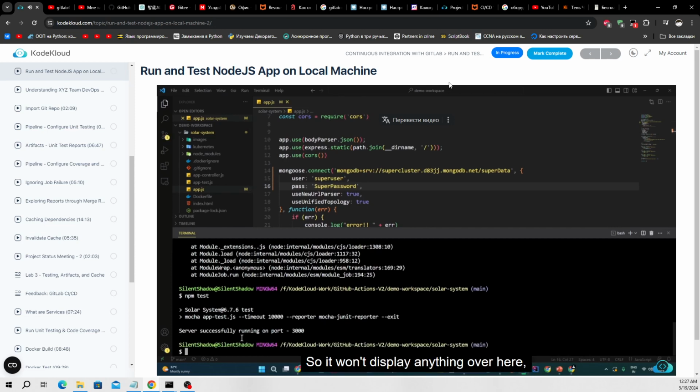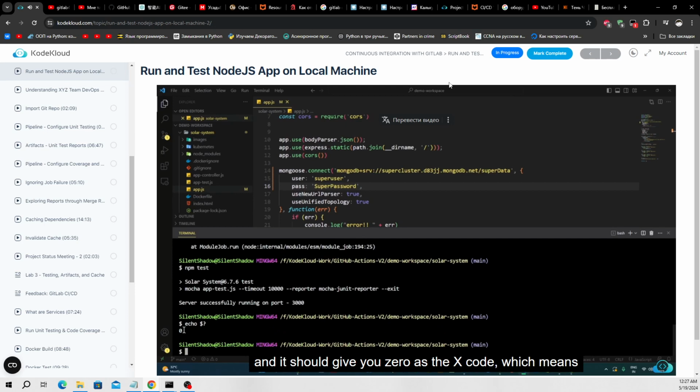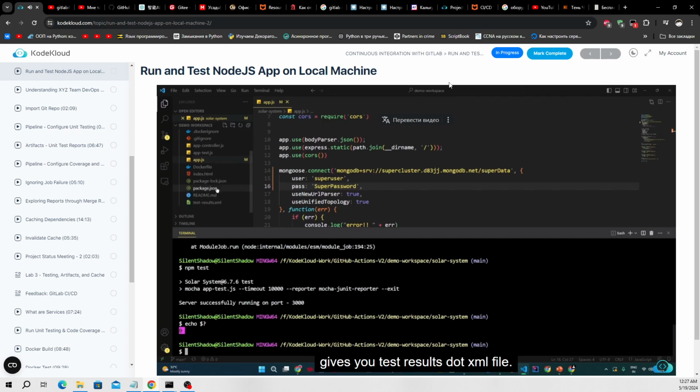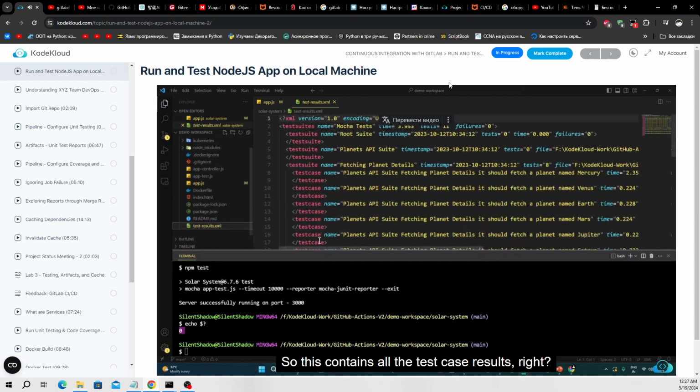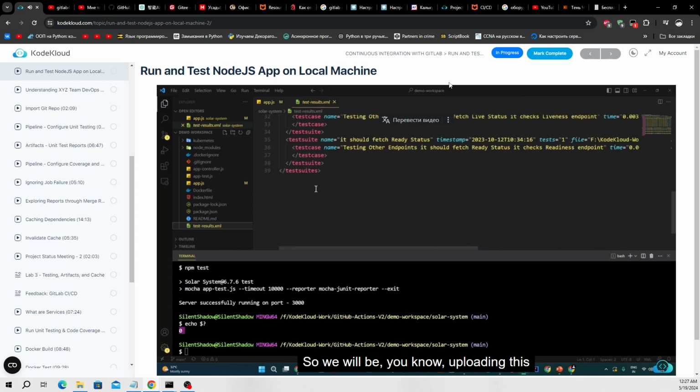It won't display anything over here. You can use a simple echo $?, and it should give you 0 as the exit code, which means that all the test cases were successfully passed. And this command also gives you a test-results.xml file. So this contains all the test case results, right? We will be uploading this and using this in the workflow. Okay. So this is the testing part.